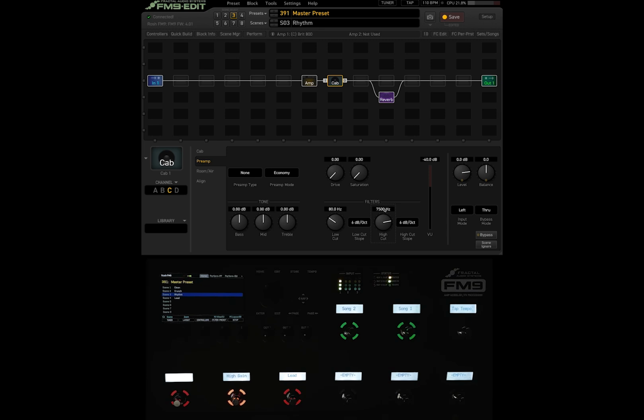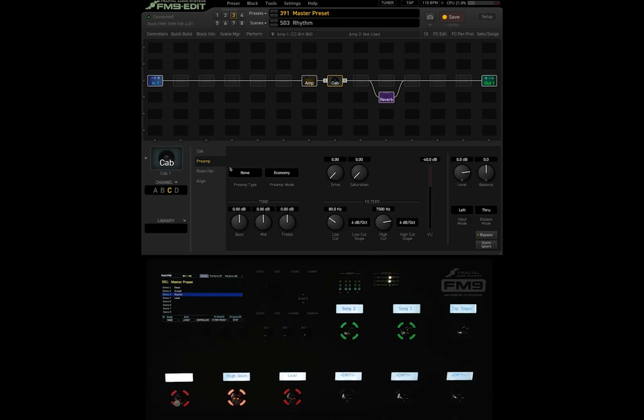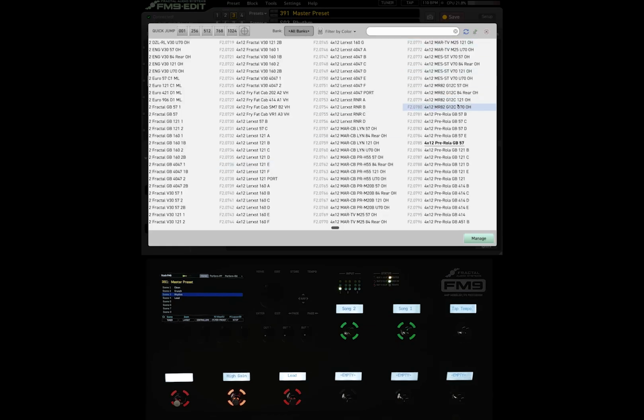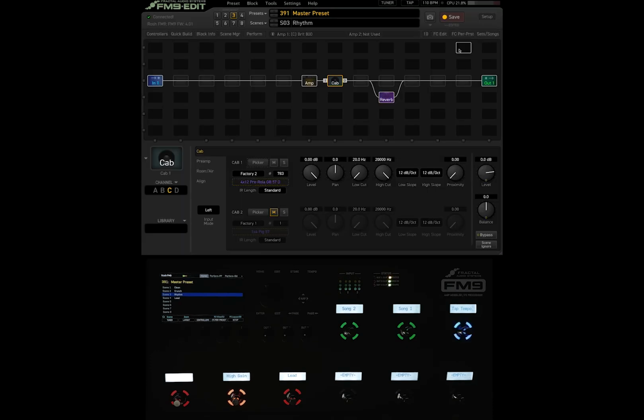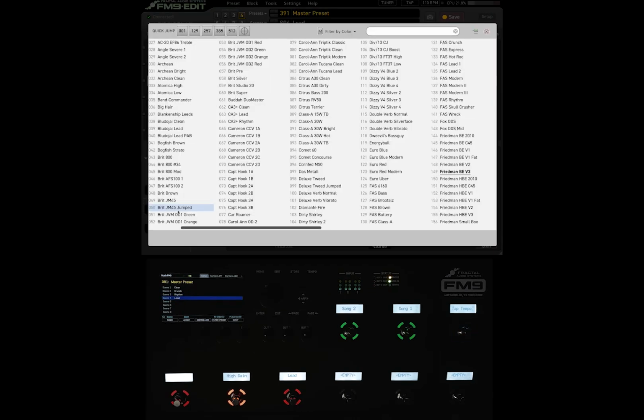Let's see how this sounds. More gain. And this cab is a little spiky. Here we go. All right, now we got our rhythm sound. Yeah, probably around there. Great. And then of course, let's dial in a lead sound.